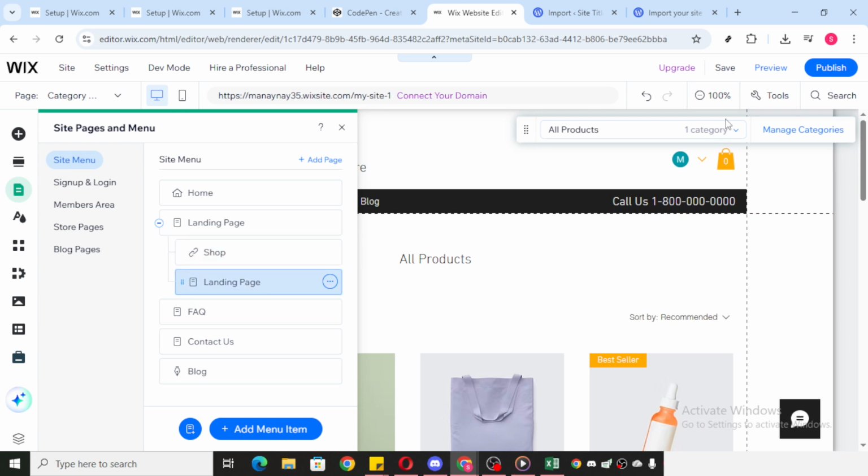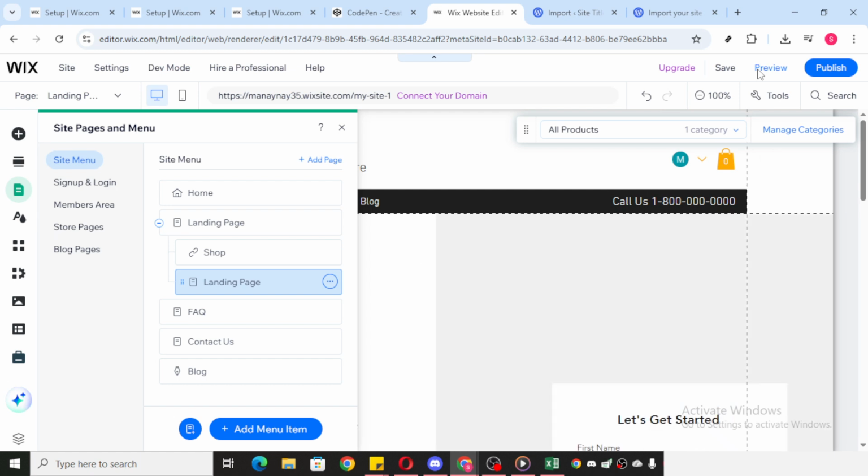Keep dragging each desired page beneath the main one until you have all the pages you want in your drop-down. You'll notice a slight indentation. This indicates that the page is now a sub-item in your menu. This hierarchy helps organize your content more efficiently and keeps your main menu clean and uncluttered.